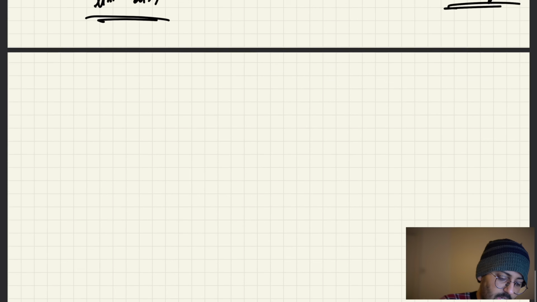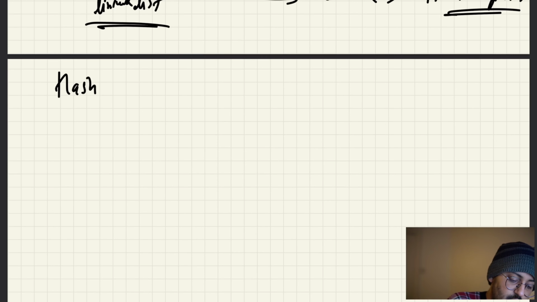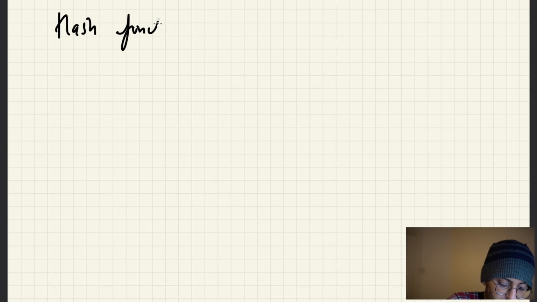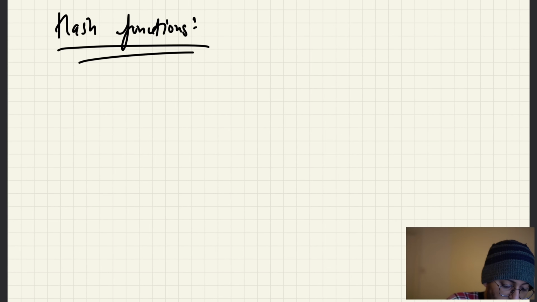Okay. Now when we talk about the hash functions that are used to achieve this, let's see. The first hash function that we have seen is the division method.